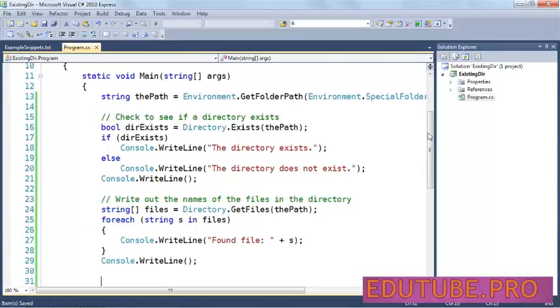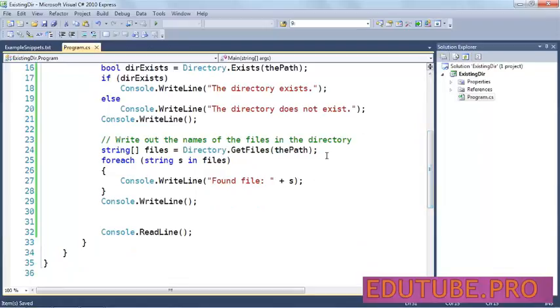Okay, so let's save, and let's take a look. The getFiles function that you see here on line 24 returns a string array, which is why I'm declaring this string array variable called files, which will hold the result of the getFiles function. And I pass in the path, which is now the My Documents folder.